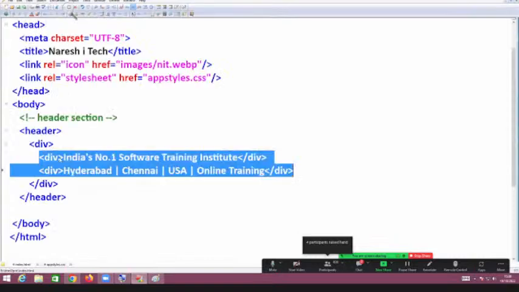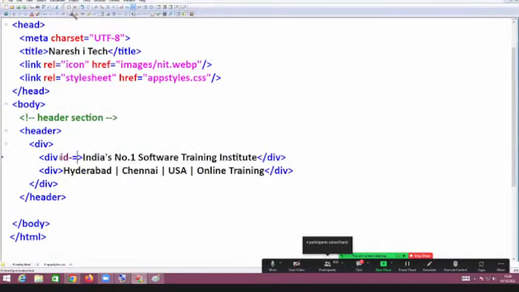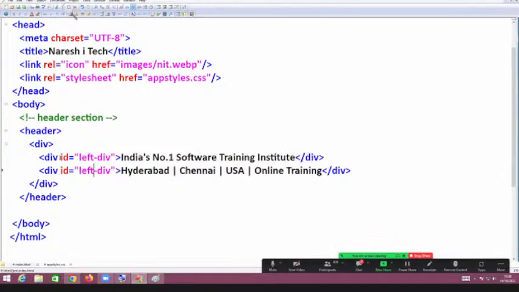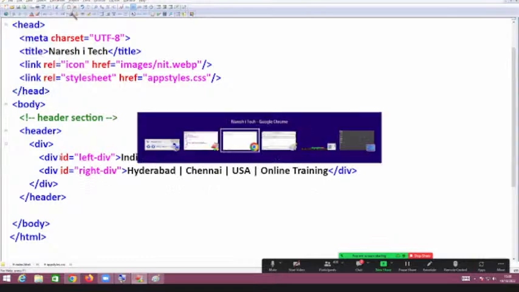And map these two to our actual division tags. Go to the original program: ID equals left hyphen division, ID equals right hyphen division. Now refresh the page and we get this. One is on the left side of the page and one is on the right side of the page.